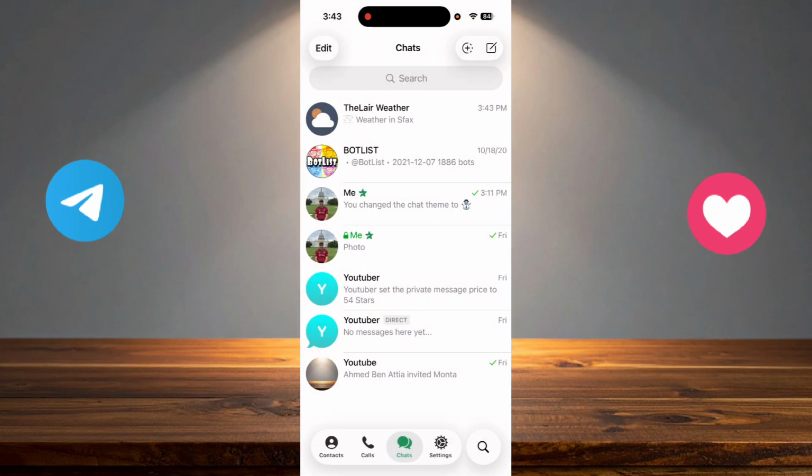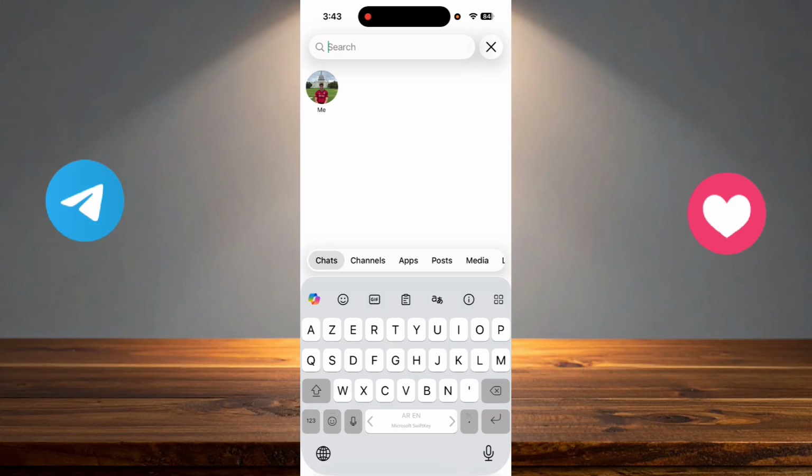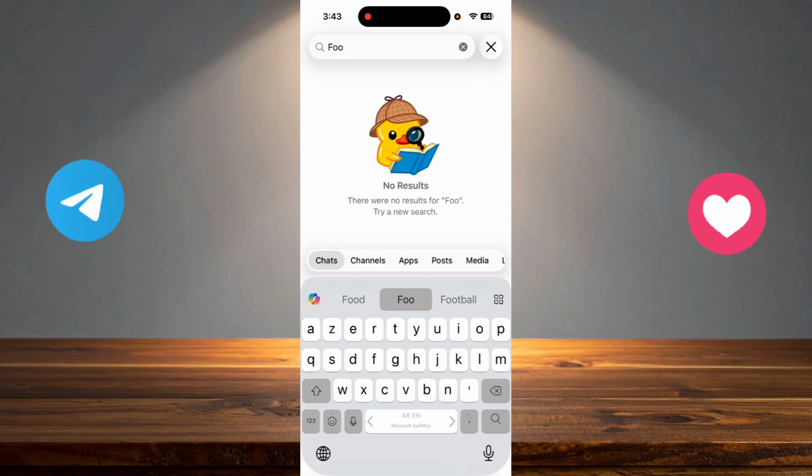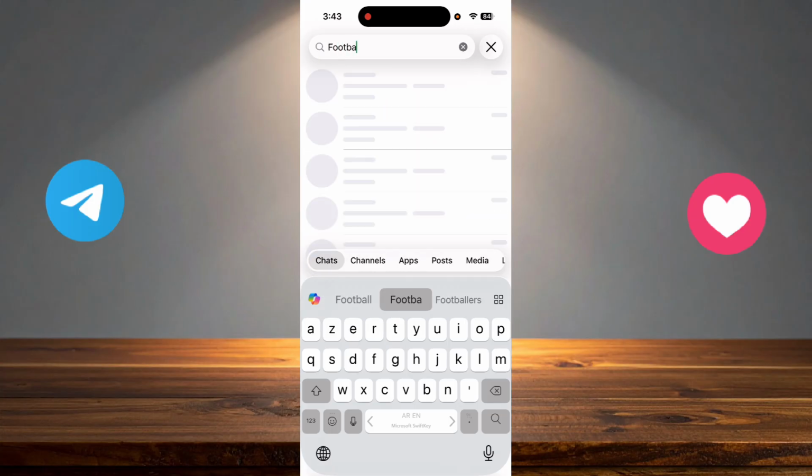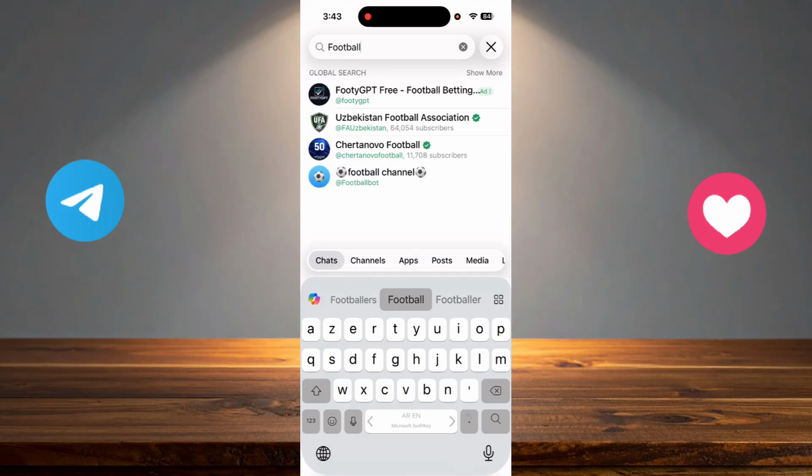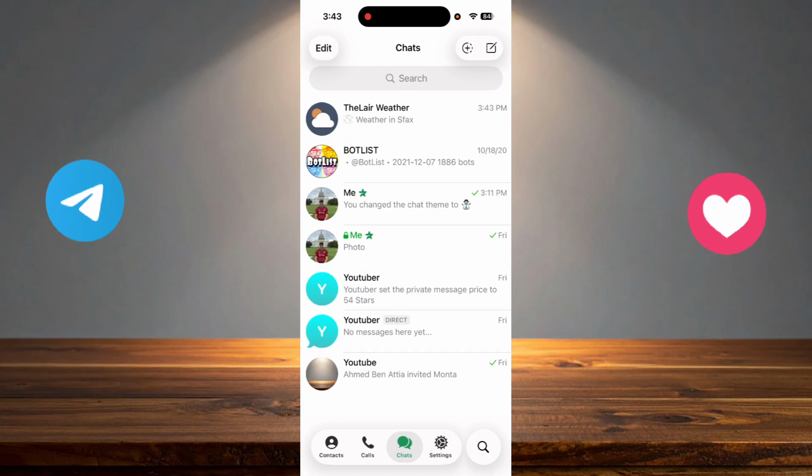And the third one is just to do a normal search, and this is the hardest one. For example, I will type football, and you need to know whether you are joining a bot or a group or whatever thing you are joining. So the best methods to join a bot are just to Google it like I did, or by joining bot lists, and you will find all the bots.